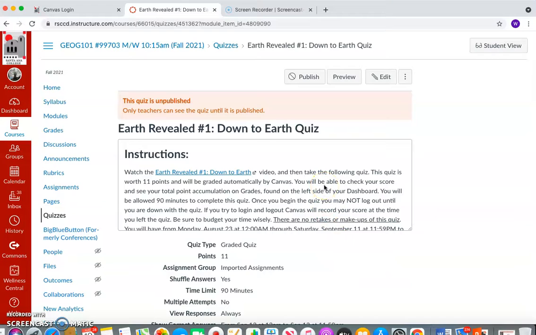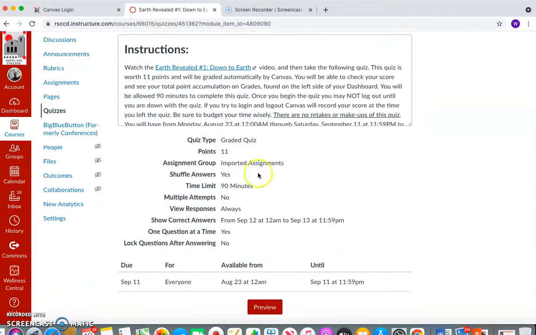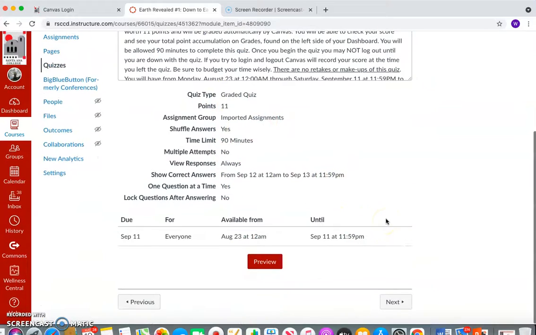Then you can see here's the second one for this section, Earth Revealed, number 1, Down to Earth. 11 points for this one, 90 minutes. Once again, the same exact due time frame.